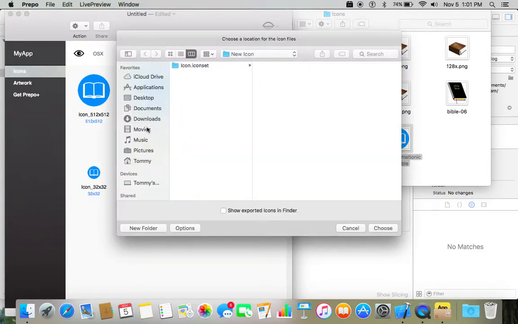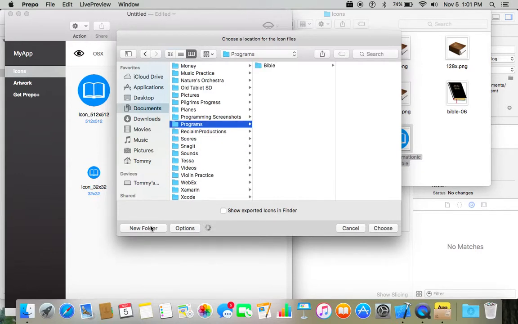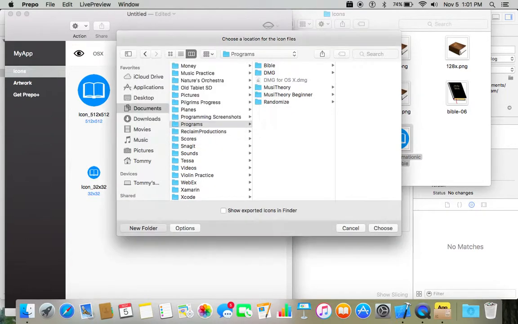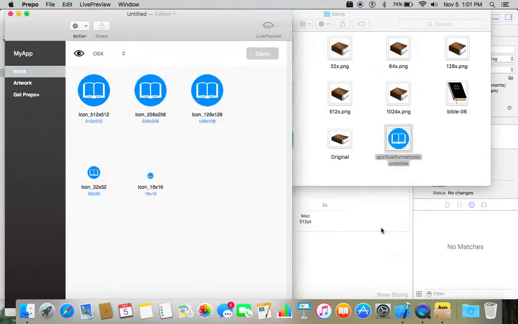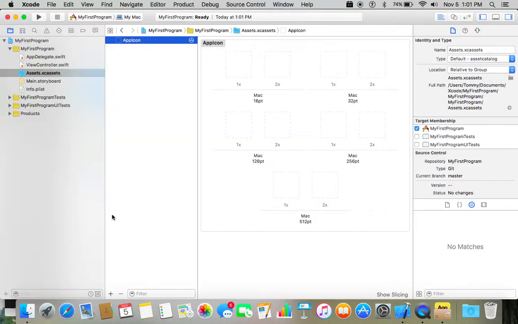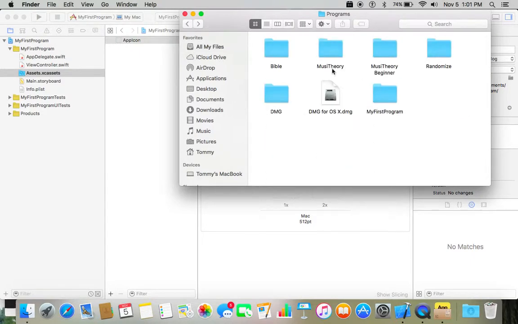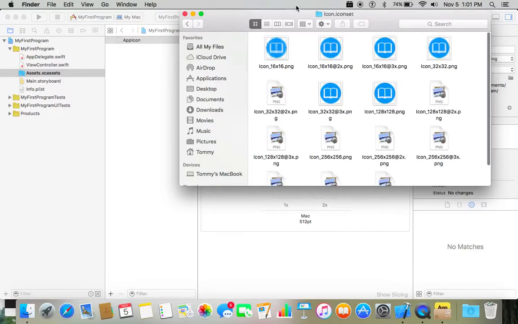And then I'm going to go over here in my documents, and I'm going to go to my programs folder, and I'm going to create a new folder called My First Program. And I'm going to create another folder called Image, and then I'm just going to hit Choose. And it just exported it. Alright, so now let's go over here to Xcode, go to Finder. Let's find that there. My first program, image, and then double click that.